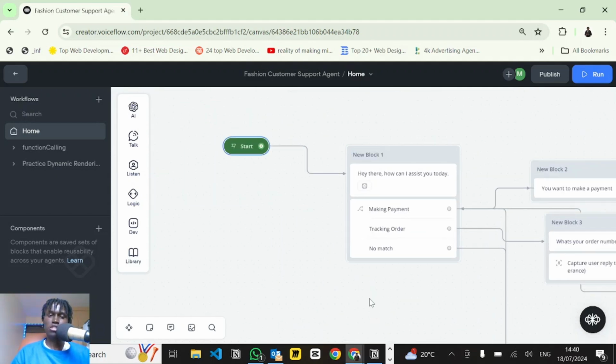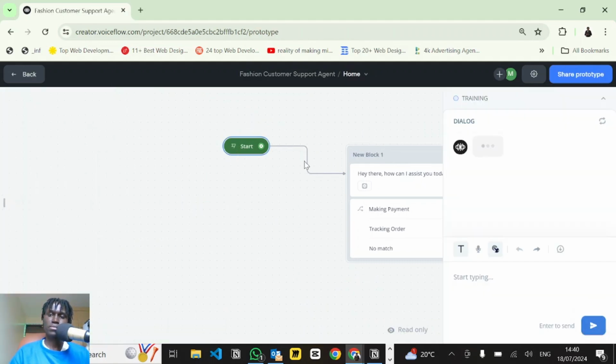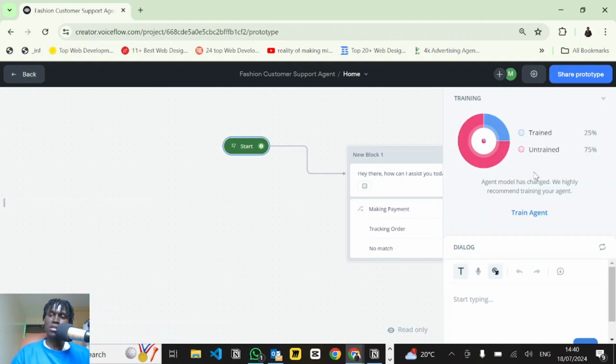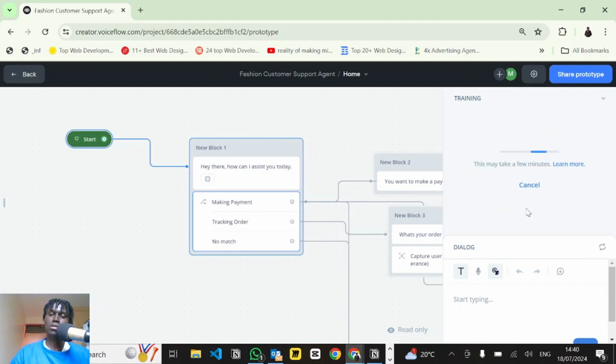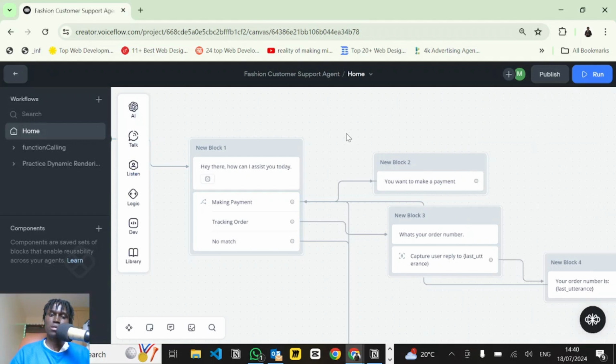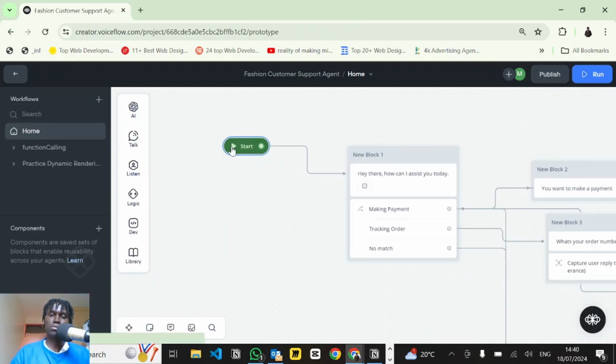So now let's run the step. Just press S, then click start, and you'll notice here it's saying red. So what you want to do is train the agent. This happens because you've created new intents and you want to train the AI on those intents. So train agent. See, fully trained, 100%. You can exit and start the flow again.